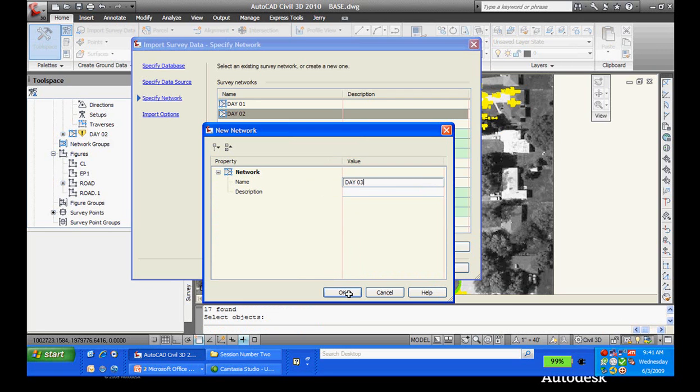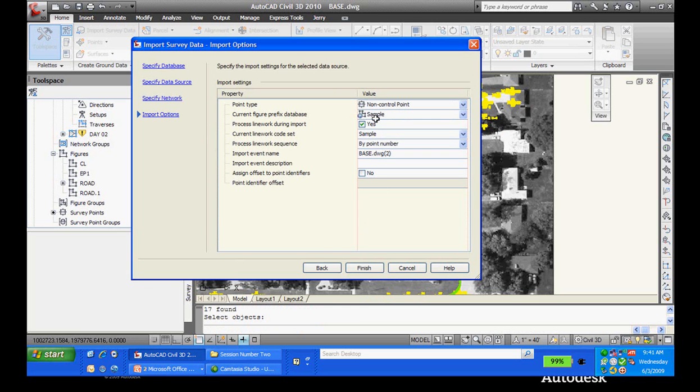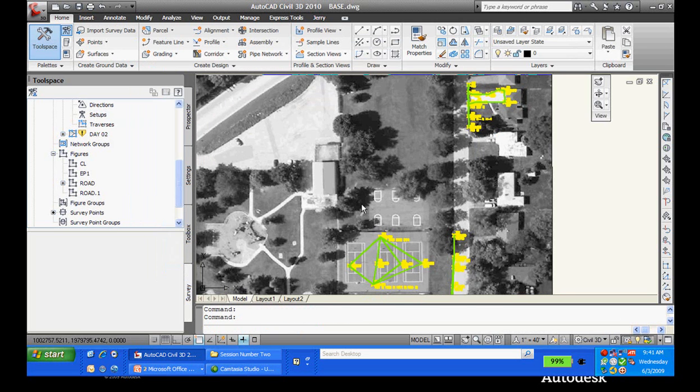Day 3. We do a very good job of talking about what's been added to the software, but the stuff that's been there forever, it's like, everybody knows that. So say next, process those, and wrap that up.